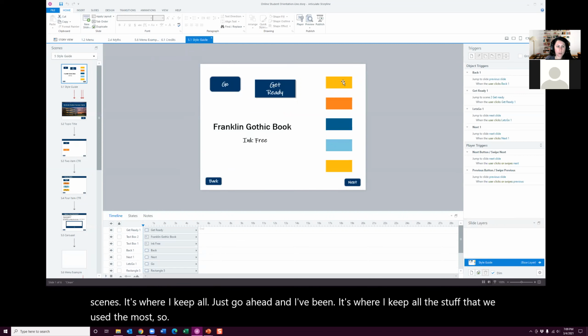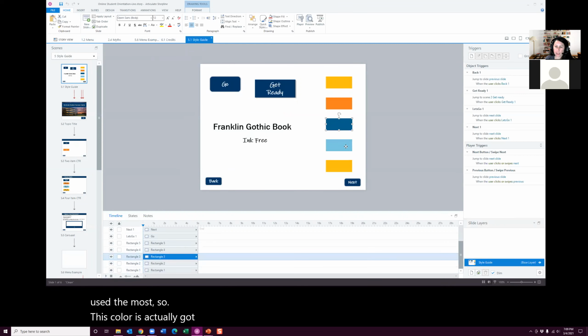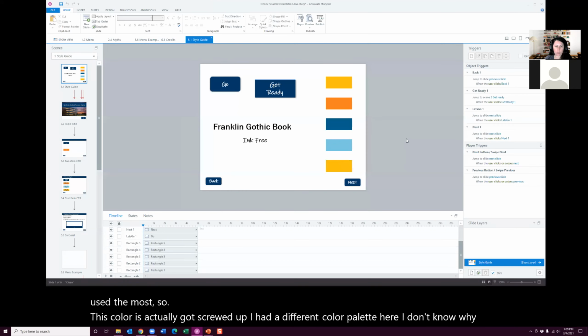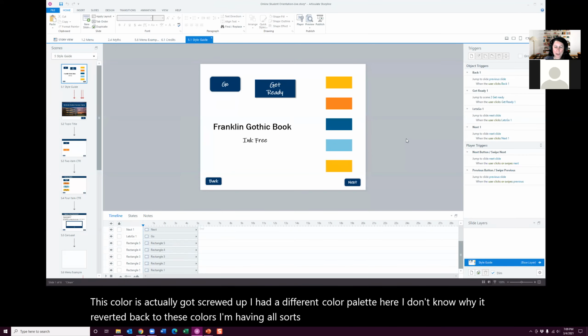These colors actually got screwed up. I had a different color palette here. I don't know why it reverted back to these colors. I'm having all sorts of technical issues today, I suppose.